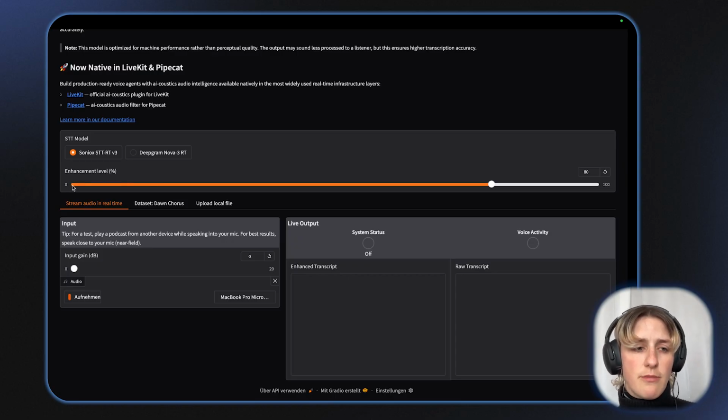If you set it to 0, basically nothing happens and the output of the model will be exactly as the input. If you set it to 100, the model is the most aggressive and suppresses the most background activity. We found out that around 80 is like the sweet spot for most of the STT providers, but this parameter should definitely be tuned to your special use case and the STT model of your choice.